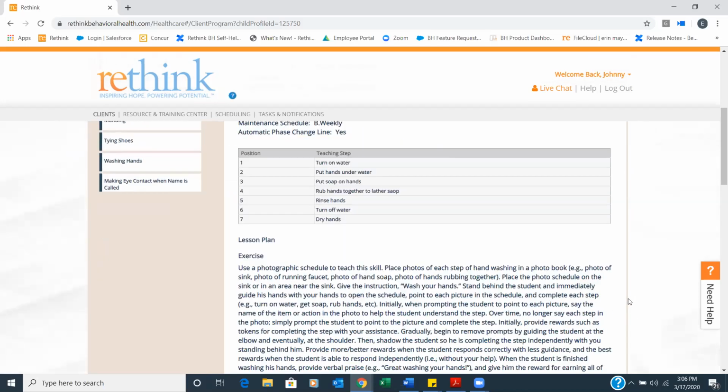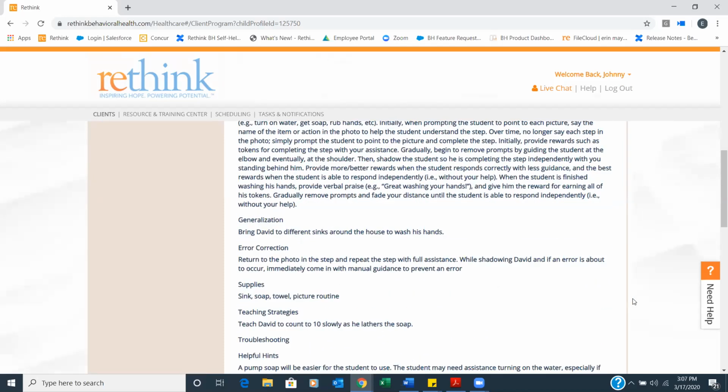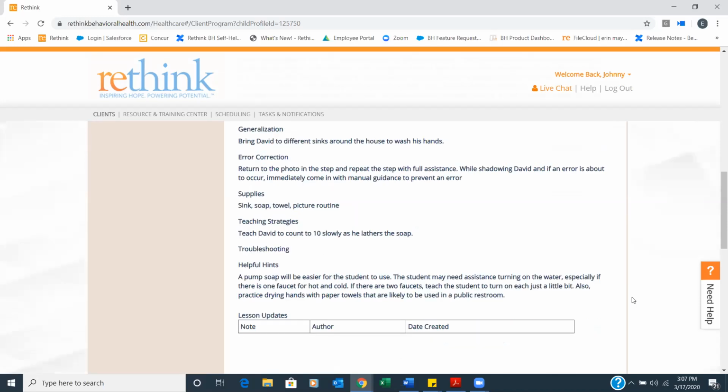I will see the teaching steps for this task analysis, and then underneath that, I have the full lesson plan. I have some generalization procedures. I know how to correct errors. I know what teaching materials I'll need. And then it looks like my clinician has also left me some teaching strategies.